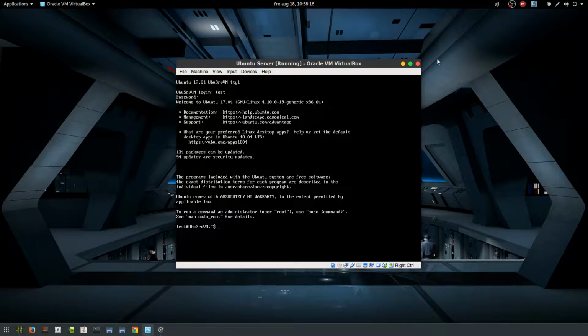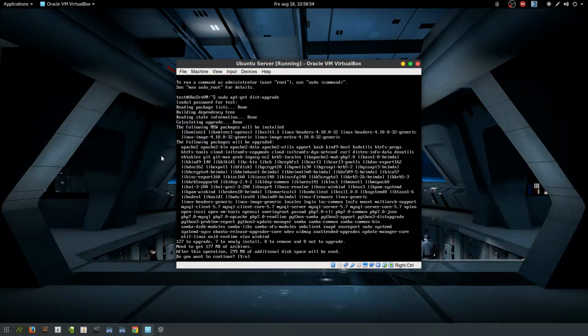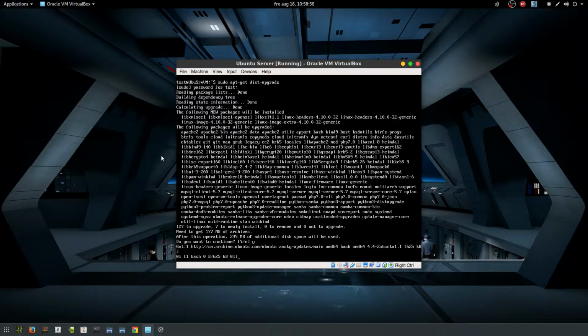And you can see right here there are some updates, and to be able to install all of them you need to type sudo apt-get dist-upgrade. If you just select upgrade it won't install every update, so you need to use dist-upgrade. Press enter and then the password. Do you want to continue? Yes. Enter.